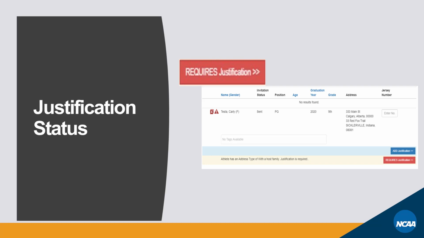The coach will need to obtain documentation from the athlete's family that validates that the athlete is compliant with the minimum standard of residency requirements. The coach must then submit that documentation via the red Requires Justification button on the coach's bench. Documentation is required before the athlete can be added to an event roster.